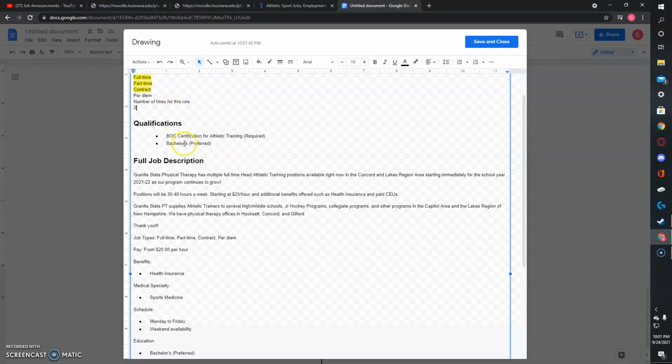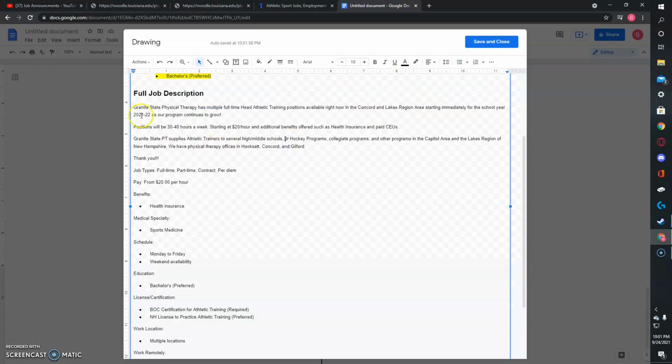Qualifications for this job: certification in athletic training and a bachelor's in kinesiology. As you can see here, this is the job description. Granite Site Physical Therapy has multiple full-time head athletic training positions. Tells you how many hours a week, the starting rate, and additional benefits provided by this company.